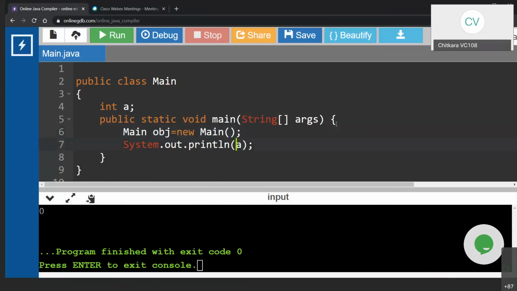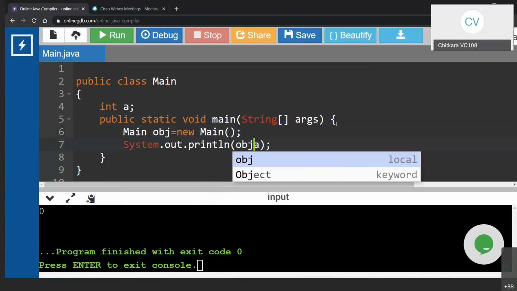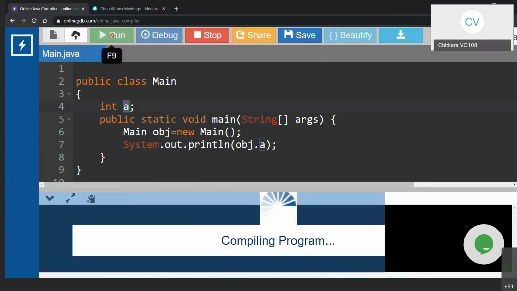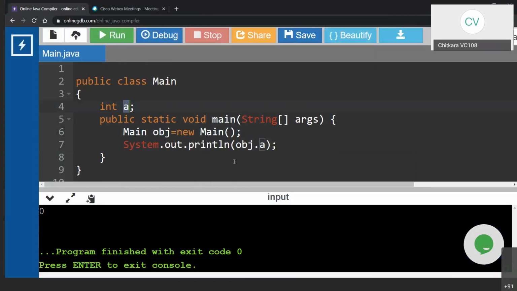Now what I'm going to do? I'm going to say obj dot a. So I declared a variable as int a. There is a main function. It's a static function. I'm creating an object and now I'm trying to access the contents of a. So I say obj dot a. When I run the code, it doesn't give me an error. It will give me the value of a, which is 0.